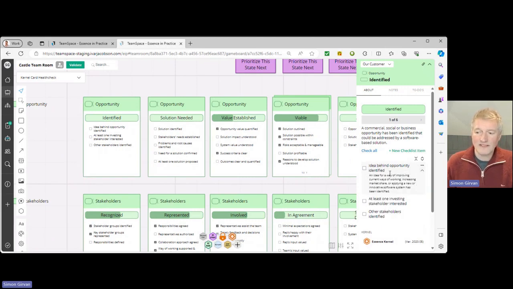So the idea behind the opportunity identified, what we mean by that is an idea for a way of improving current ways of working, increasing market share, or applying a new or innovative software system has been identified. So this is before I've even got a team started. Do I know what the opportunity that we can address actually is? Now, if I'm doing this mid-project, I'm almost certain that's going to be true. If I'm doing it right at the beginning before I've got a team, maybe it's not. But what's always worth doing is saying, okay, we all agree the idea behind the opportunity is identified. What is it? Does everybody agree with what it is?